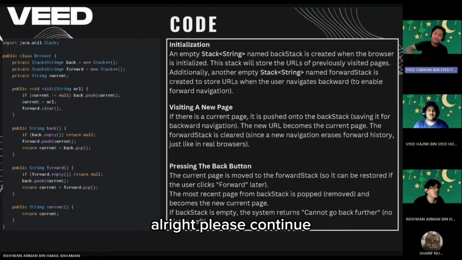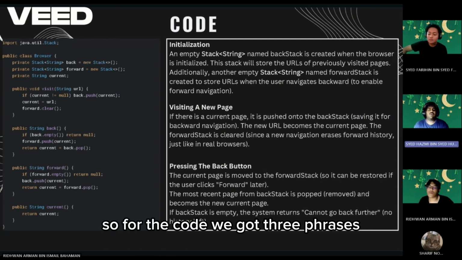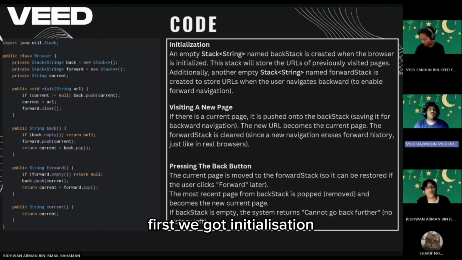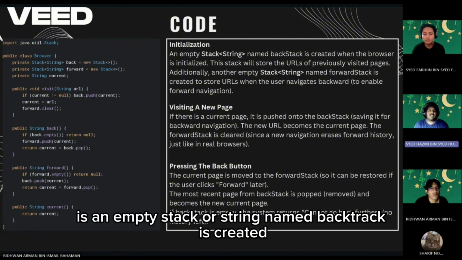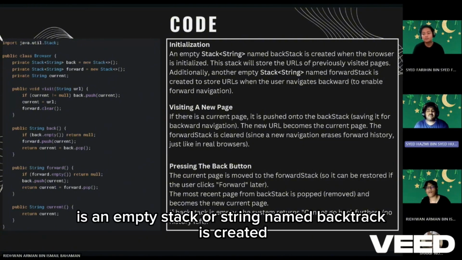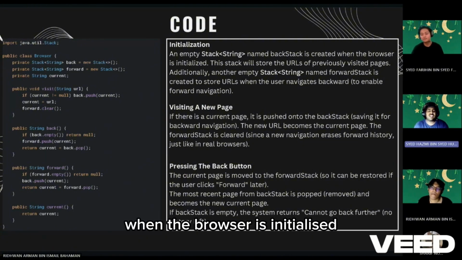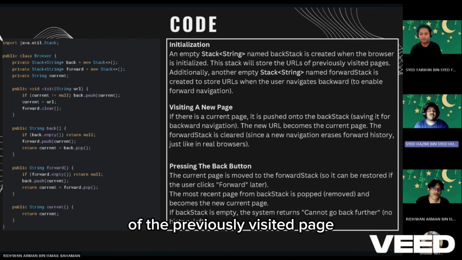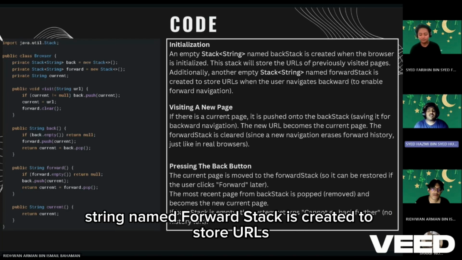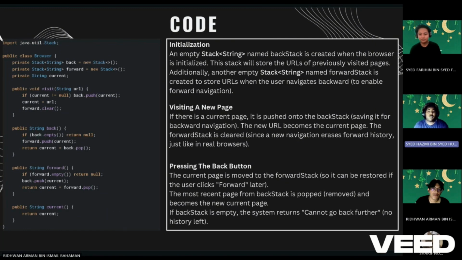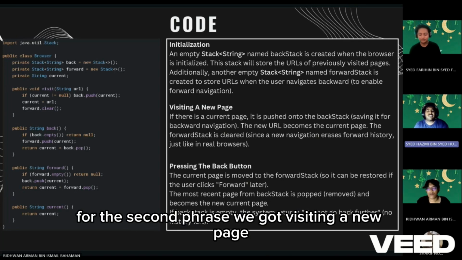So for the code, we have three phases. First, initialization. An empty stack of strings named back stack is created when the browser is initialized. This stack will store the URLs of the previously visited pages. Additionally, another empty stack of strings named forward stack is created to store URLs when the user navigates backward, to enable forward navigation.